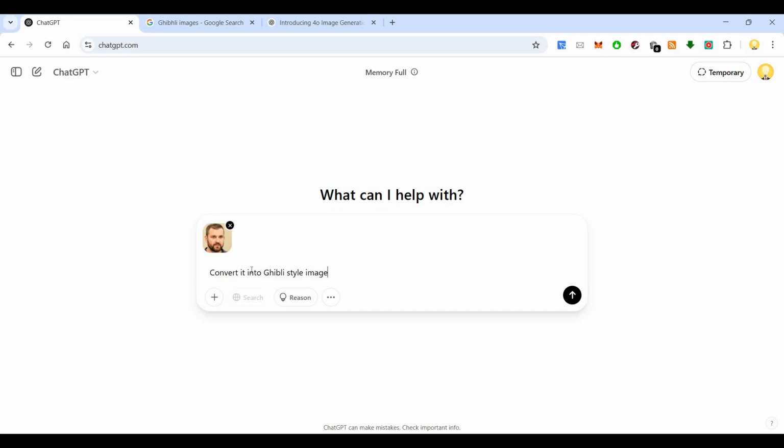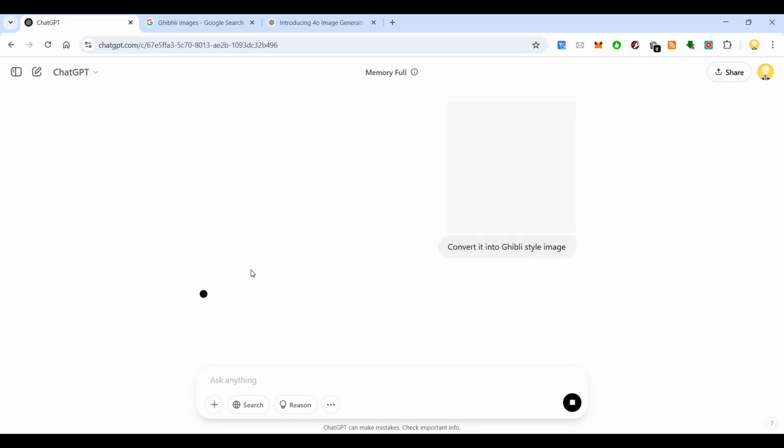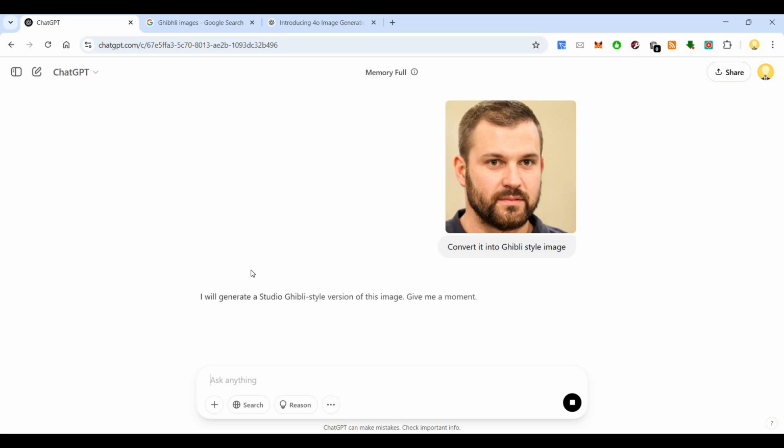Now if you come here and I try to put this image, and whatever new images I am putting in, it is getting restricted and saying some policy concerns and all those things. Let's see with this one. I will say convert it into Ghibli style image. This is the image I put.